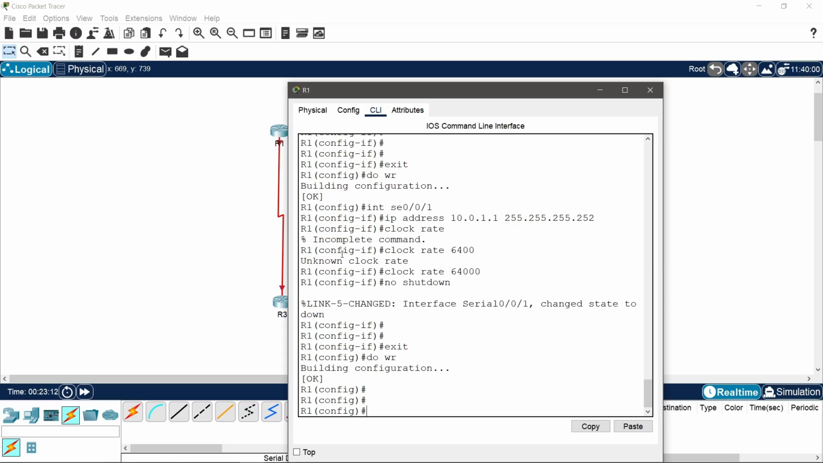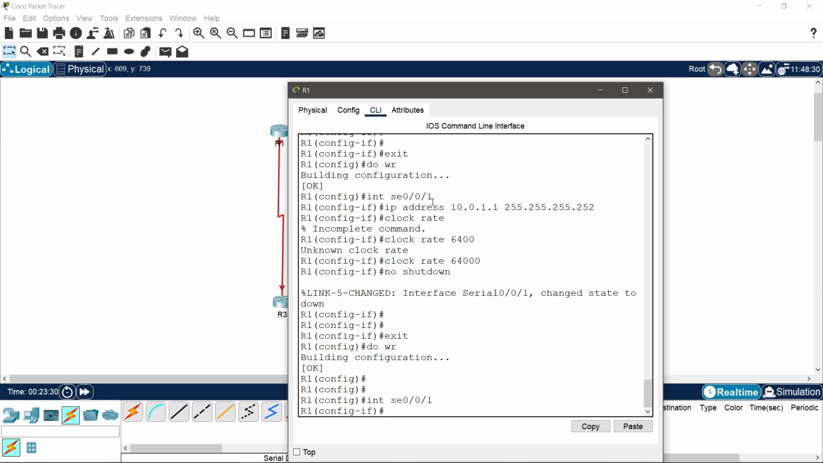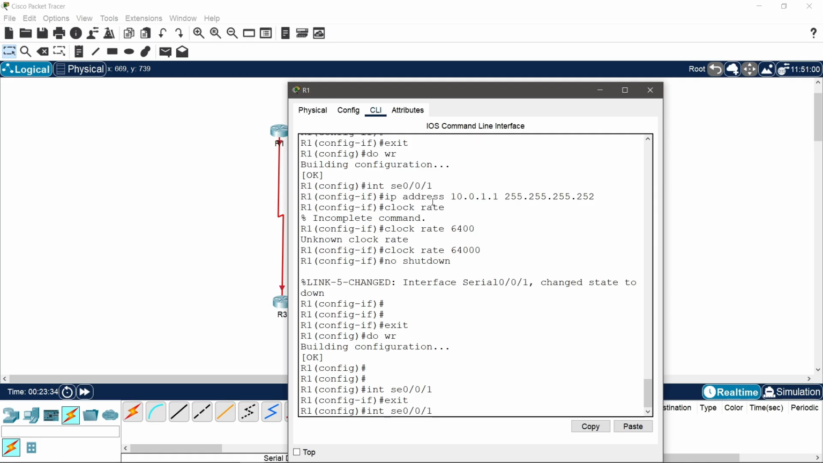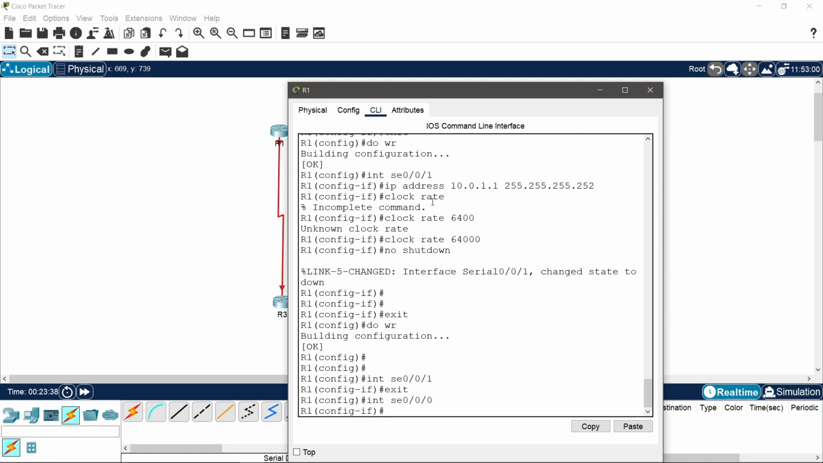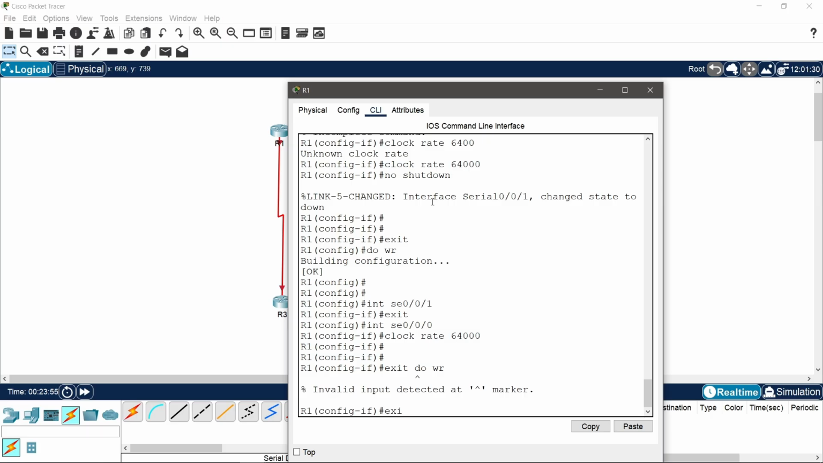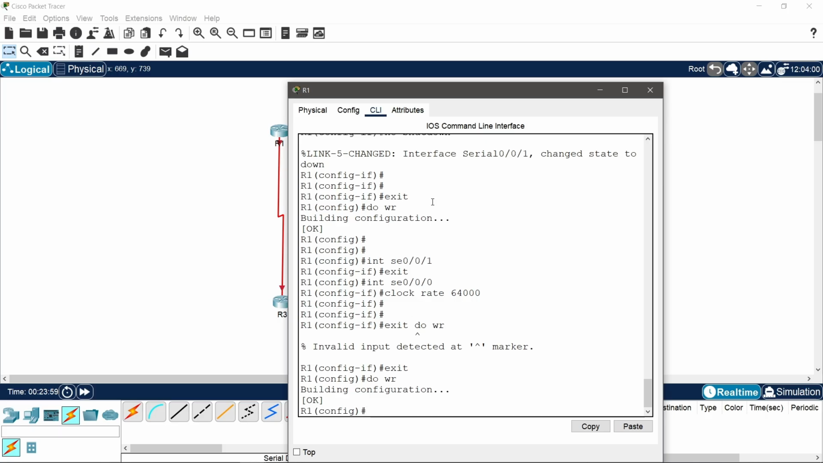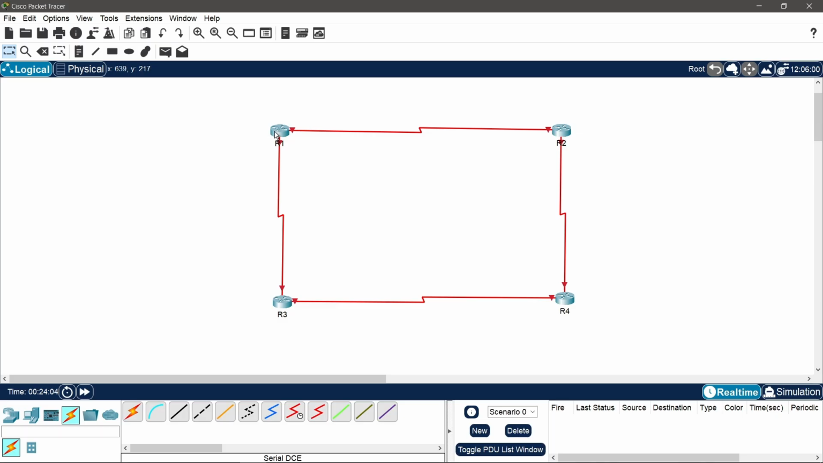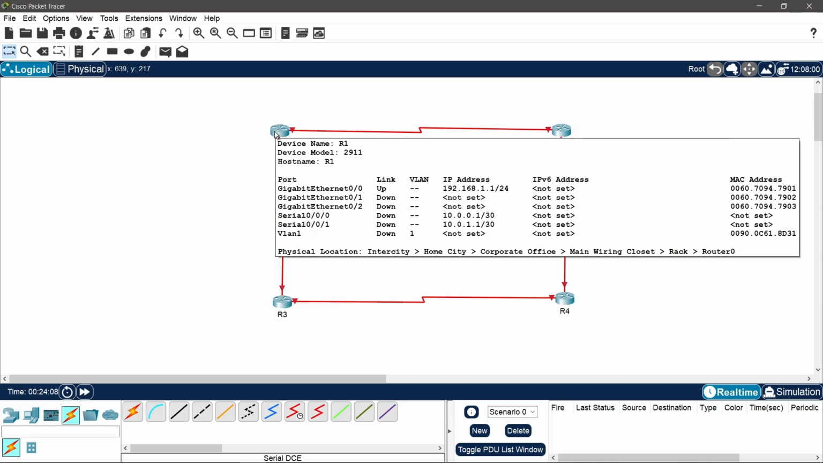Okay, so we go back to this interface and fix the error, because it's not that interface. 0, then clock rate. Okay, so we're done. Do right. We've saved it. Let me exit and see if it took effect. Okay, so yeah, you can see now. Let's move on to router 2.